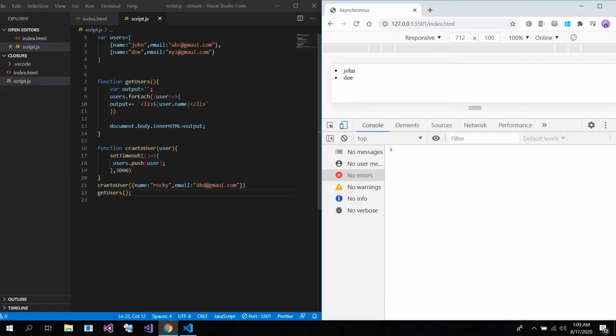Why is that? This is the problem with the synchronous approach. This second function is taking 3 seconds to complete its task, but the first function takes 0 seconds to complete. It's executed immediately. So at the time it is executed, this data is not yet added to the users. That's why we are not able to see it, and we need to fix that using an asynchronous method. As in the slide we saw, the first thing we'll do is fix it using a callback.